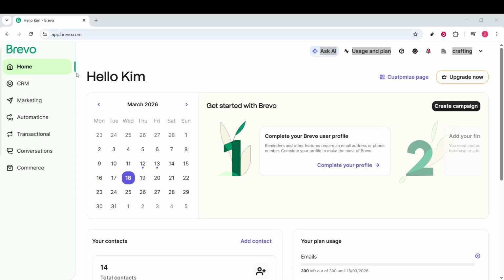In today's video, I am going to teach you how to automate emails workflow on Brevo. To begin, make sure you are logged into your Brevo account and you are on the main dashboard. On the left-hand sidebar, find and click Automations.